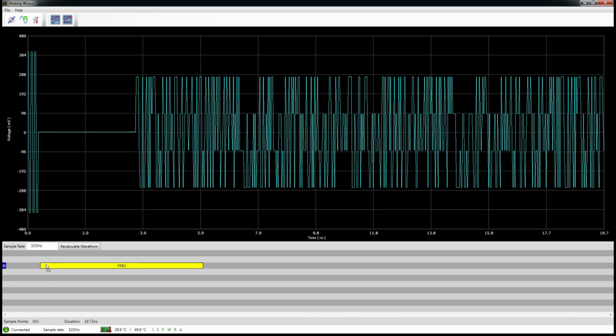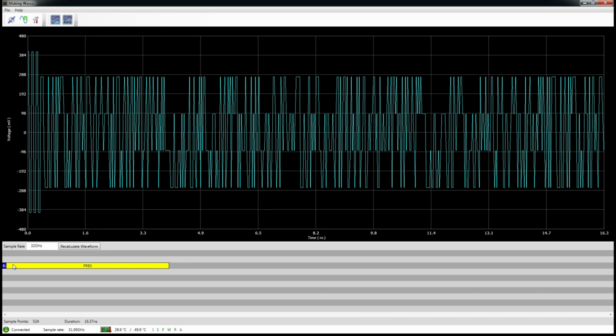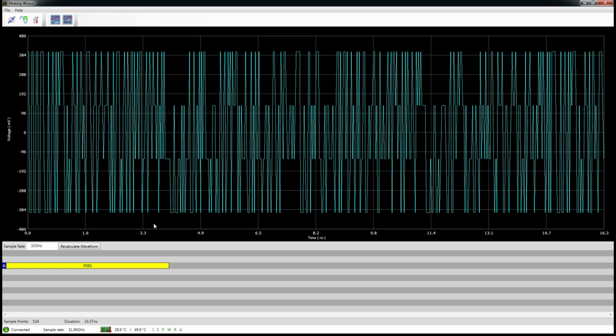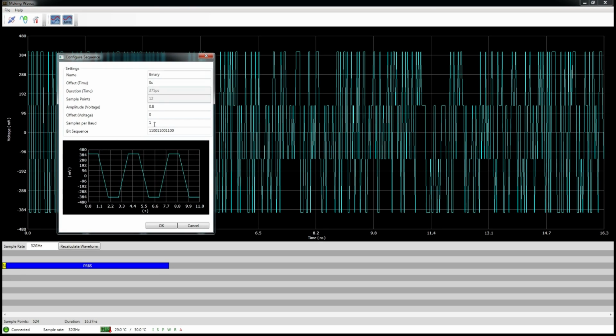Now by just clicking on any individual sequence, you can change any of the properties. So here I'll change it to 0.8 volts peak to peak, just as an example. Now let's change it back to 0.5 volts for both the header and the PRBS sequence.